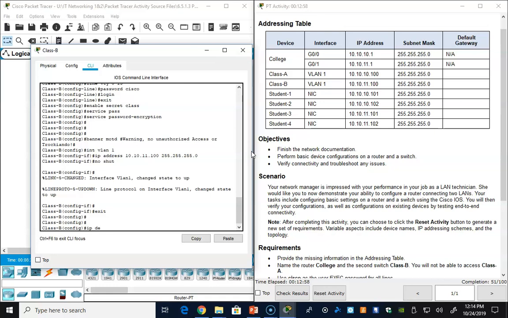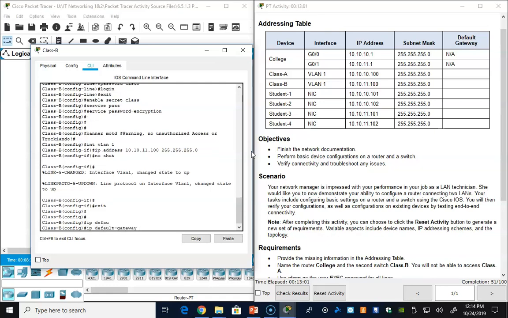So IP default gateway is 10.10.11.1. Remember, my default gateway is that network segment, so it's G0/1. So my default gateway will be that IP address of that interface, which is 10.10.11.1, right?